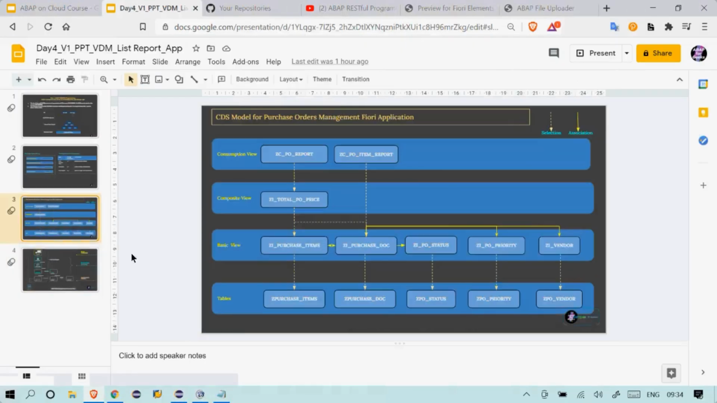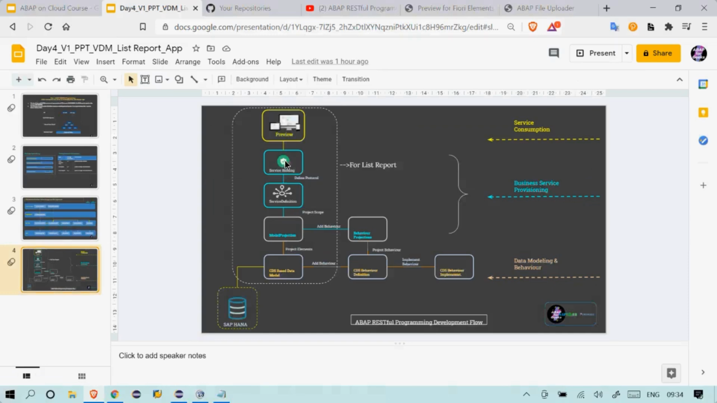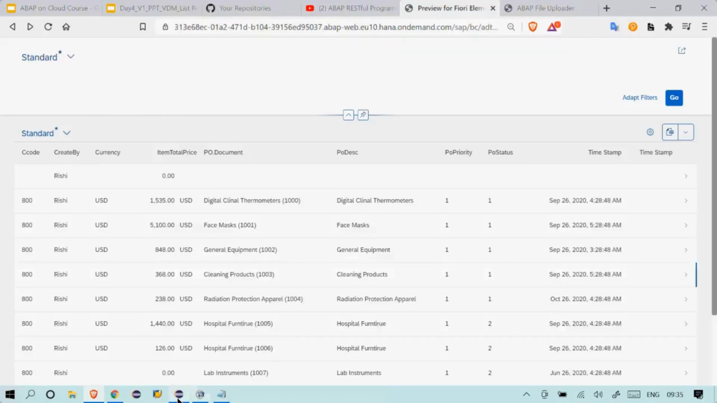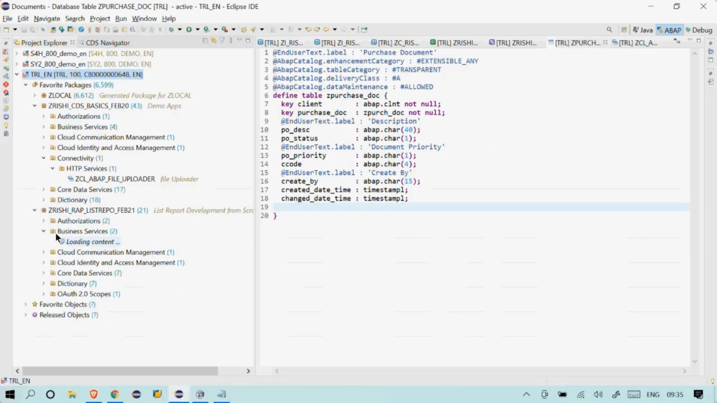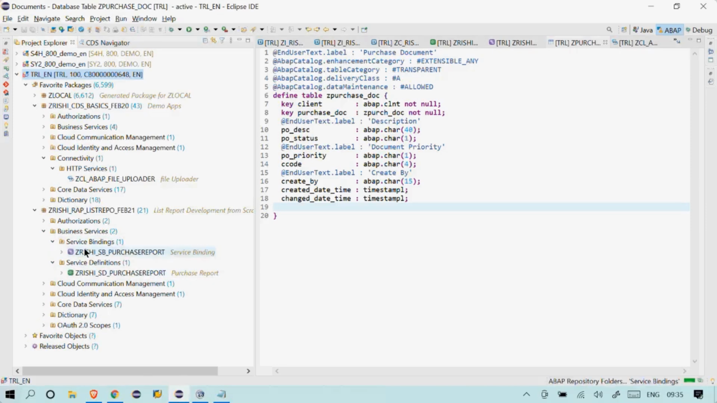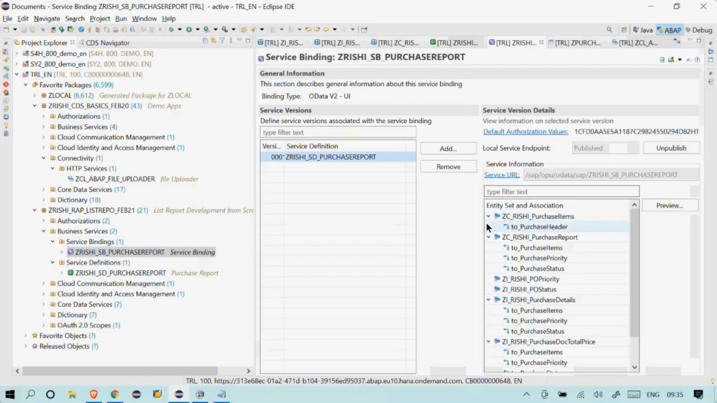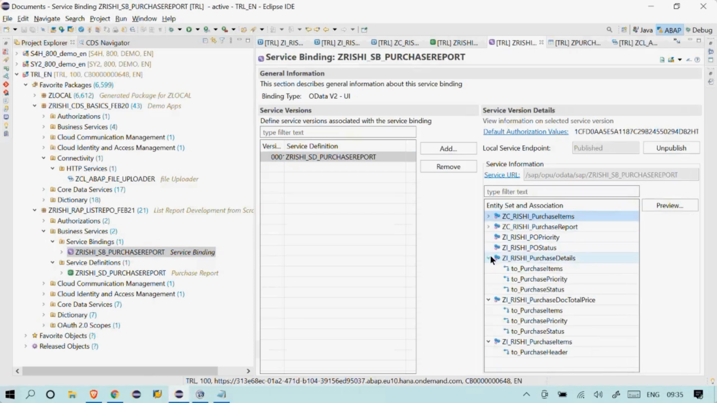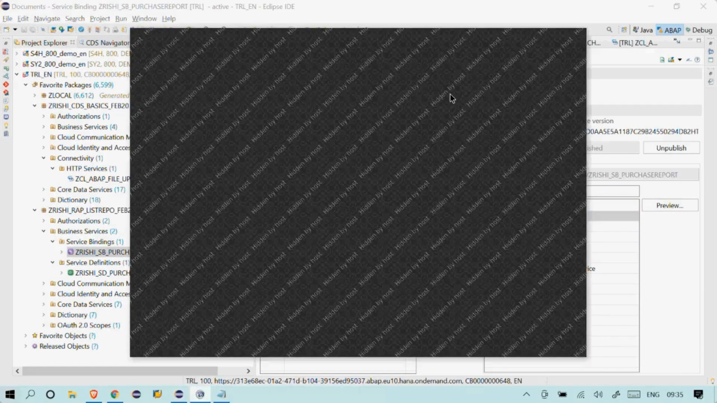We have discussed creating the CDS model, creating the service definition and service binding, how we execute, and how we preview from Eclipse. One thing that is left is to understand how to create the user interface annotations as well. That is the part we are going to start next week. I'm going to show each and every annotation practically with a preview as well, how it looks before and after adding annotations, so that you'll get a clear understanding.